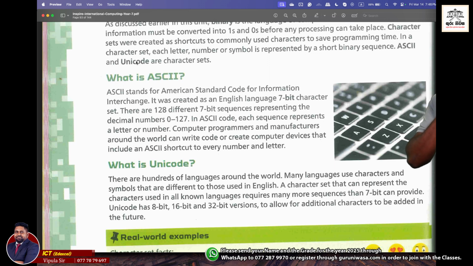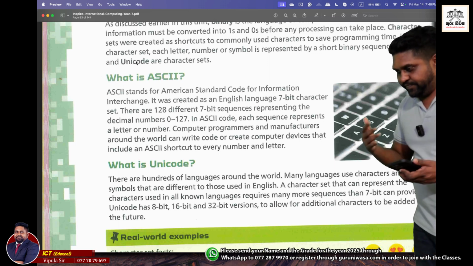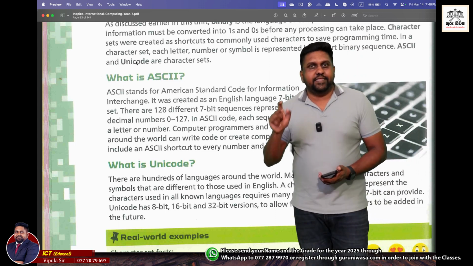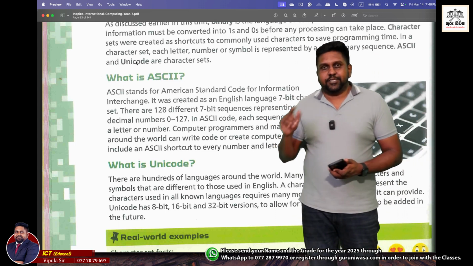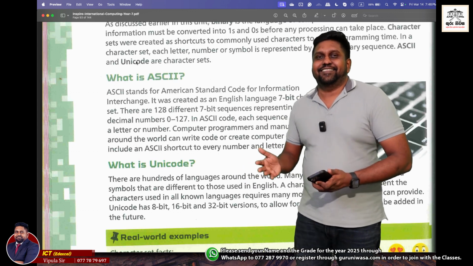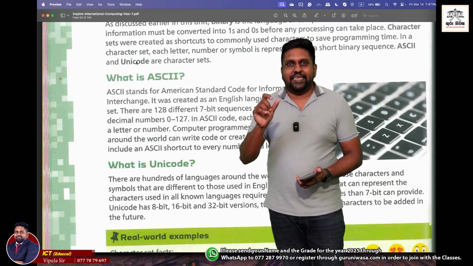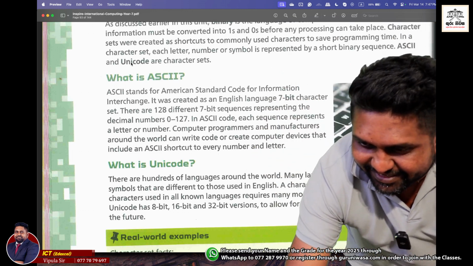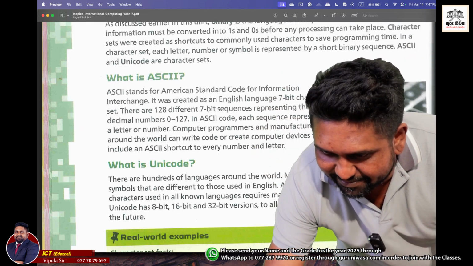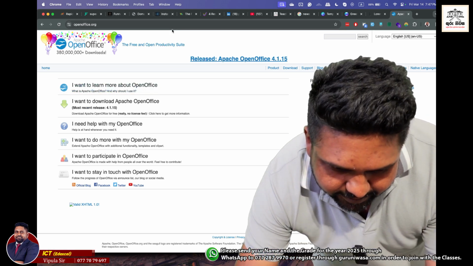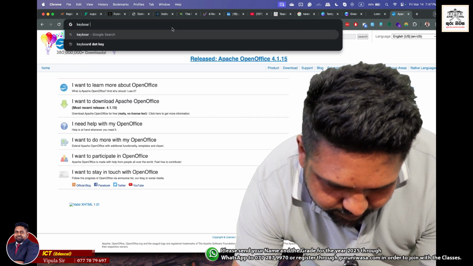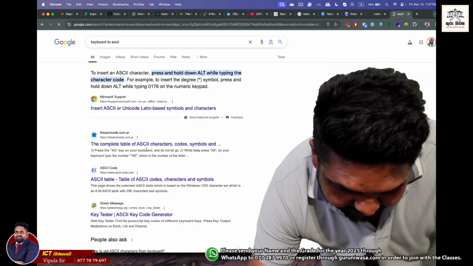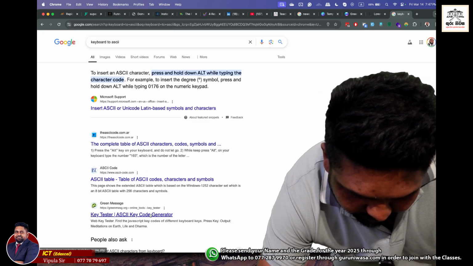Okay, so to give you the context now, if you take a keyboard, when you press a key on the keyboard, it doesn't actually send the key, it sends the system the ASCII code. Let me show you a quick example on this, then you will understand it more.